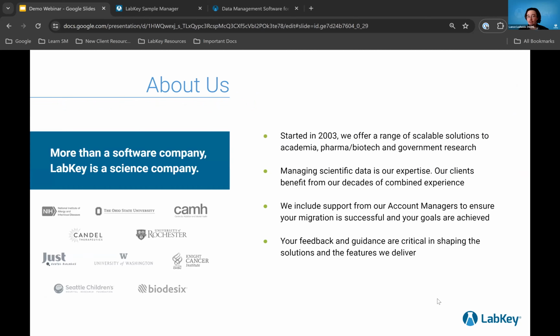But what about LabKey as a vendor? To give some background, LabKey started over 20 years ago with part of the Fred Hutch Cancer Research Center here in Seattle, Washington of the United States. And we're experts in scientific data management. A lot of us were scientists back then, and so it's really software that's built by scientists for scientists.